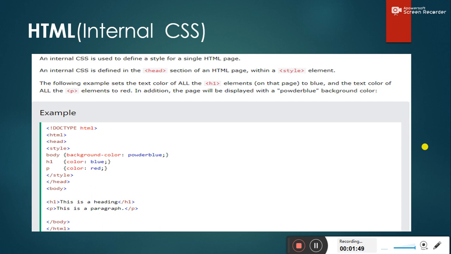What is internal CSS? An internal CSS is used to define a style for a single HTML page. An internal CSS is defined in the head section of an HTML page within a style element. The following example sets the text color of all the H1 elements on that page to blue and the text color of all the P elements to red. In addition, the page will be displayed with a powder blue background.